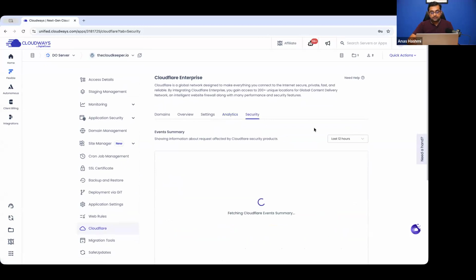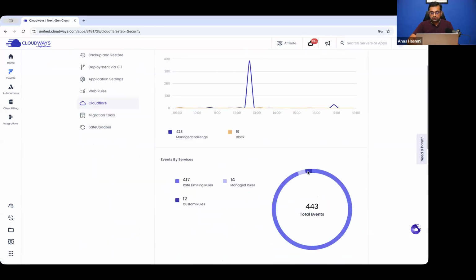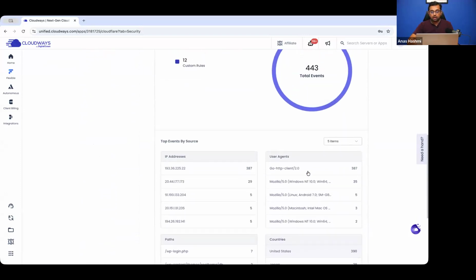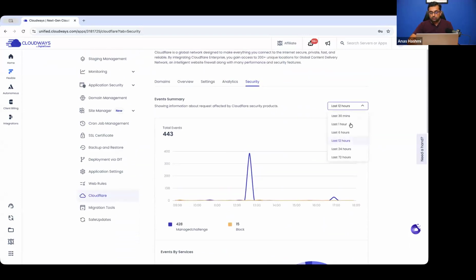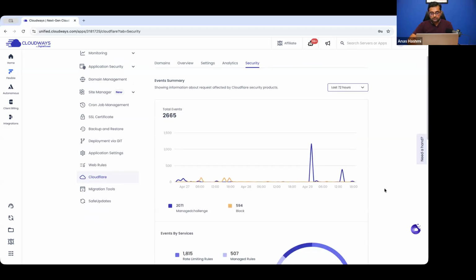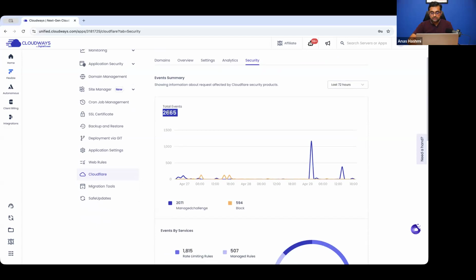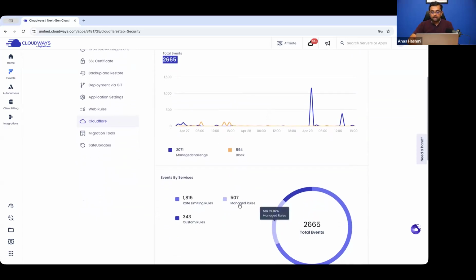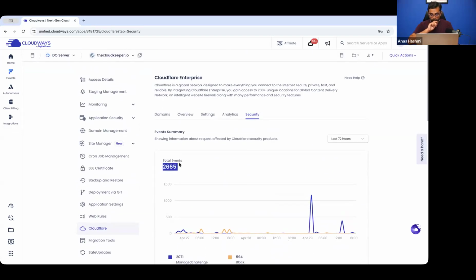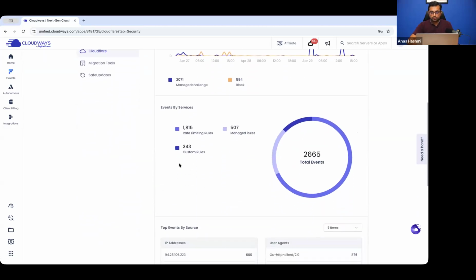The similar improvement goes for security events, and here we can see how many attacks are being blocked by Cloudflare alone in the last 12 hours. And if I stretch this graph up to 72 hours, we can see that in the last 3 days, the Cloudflare WAF, DDoS, and other categories blocked approximately 2,665 attacks.